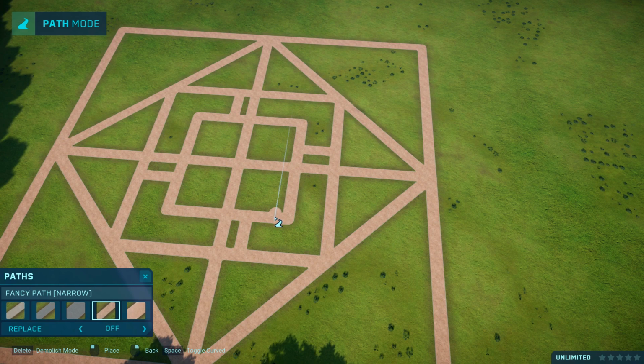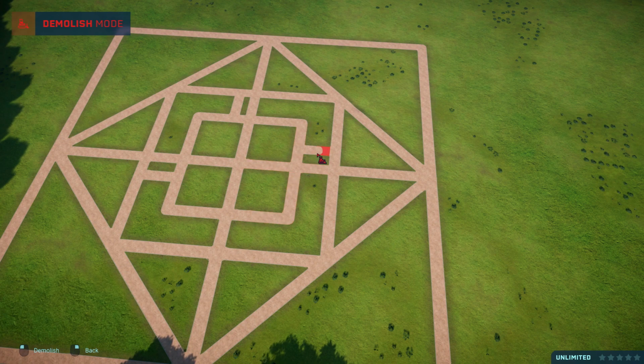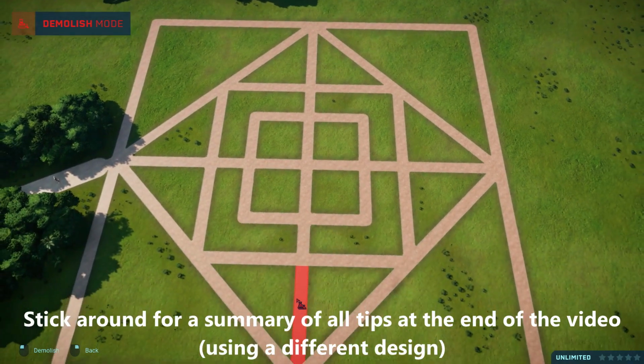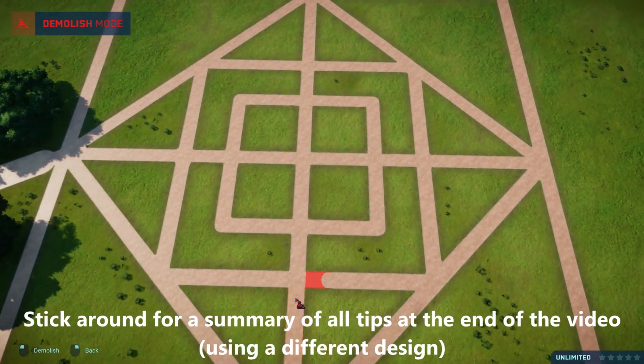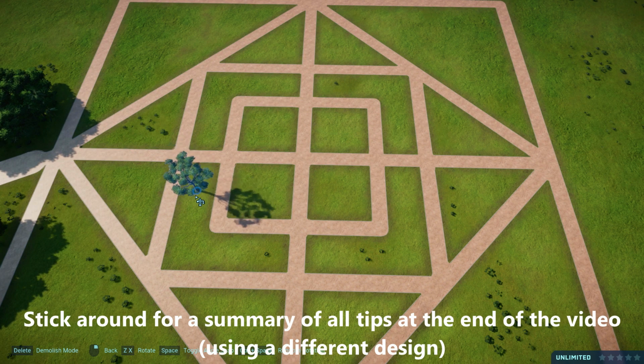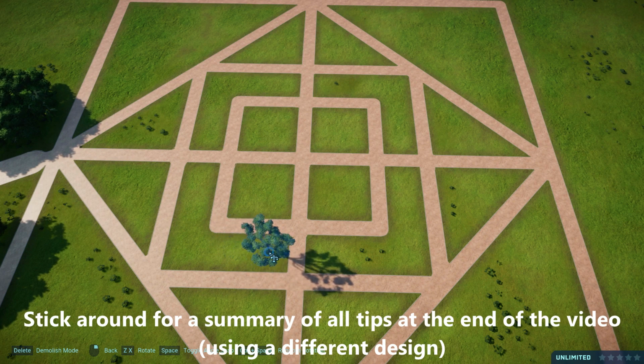So, yeah, we have another inner square, and we're going to delete these struts. Now, as I mentioned before, you want to lay down all of your work with one path color first. So that's why I'm not switching to a different path type. Now our trees fit, so that's good.